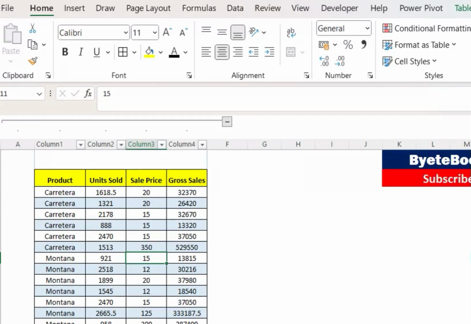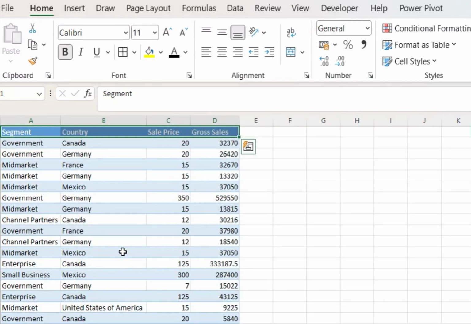So I hope you understood how you can select specific columns from huge data to prepare a report.